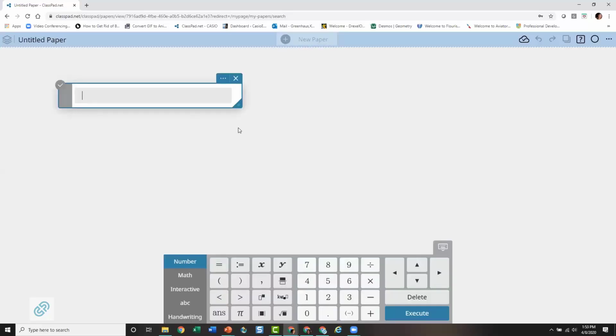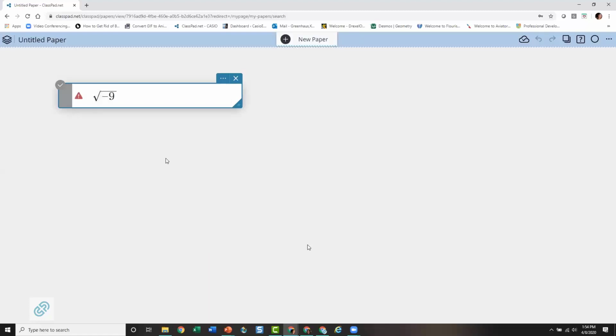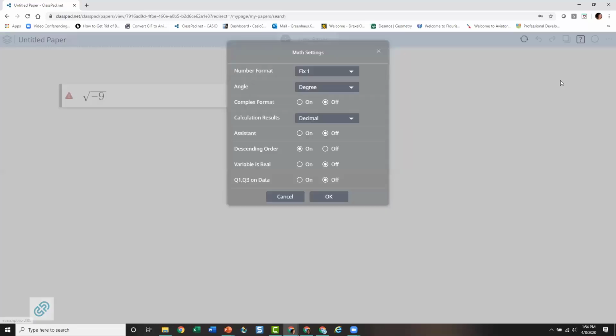Let's say I am working with complex numbers, and let's say I want to try and find the square root. I'm just going to do one I know that's going to fail, of -9. So watch what happens. I try to do that, and it obviously gets an error message because this is not a real result. And so if you're working in complex numbers and you're getting these messages, it means complex has not been turned on. So you would want to go to your math settings and turn on complex format.